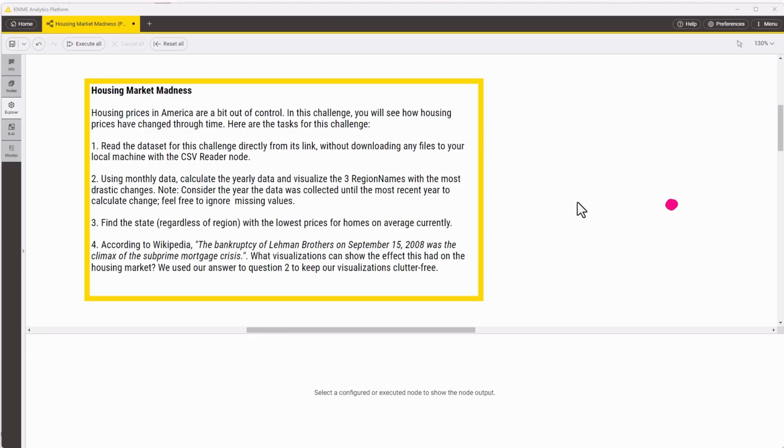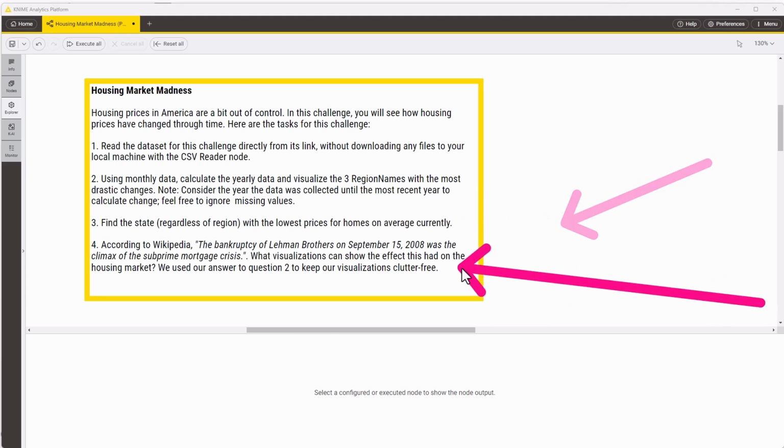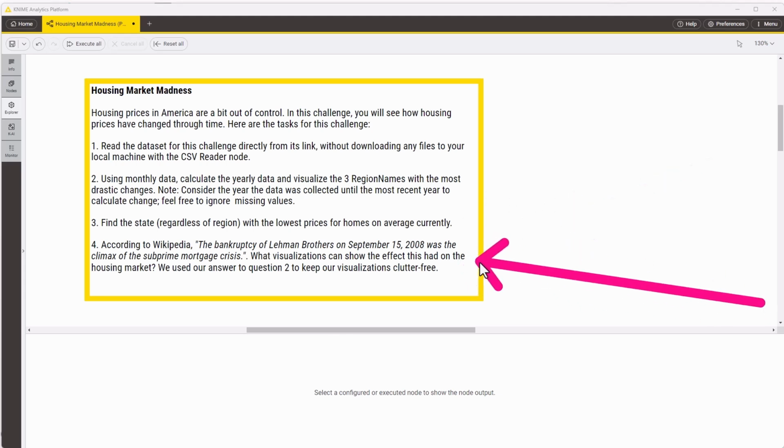Second, take the monthly data, calculate yearly averages, and visualize the three regions with the most drastic price changes from the earliest to the most recent year in the dataset. Third, find which US state currently has the lowest average home prices. And fourth, visualize how the 2008 Lehman Brothers bankruptcy, which marked the climax of the subprime mortgage crisis, impacted the housing market. We'll keep this visualization clean by focusing only on those three regions we identified in task number 2.